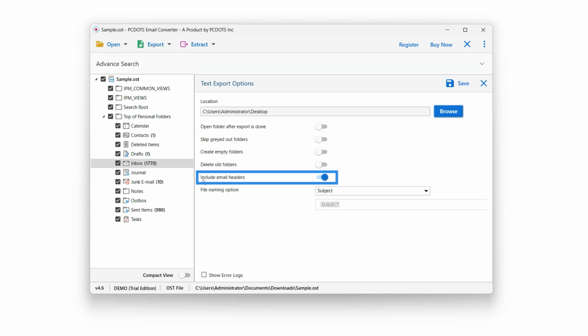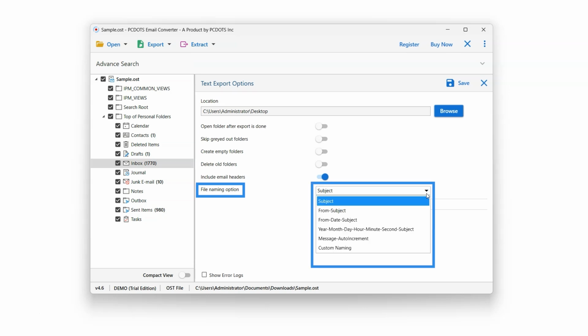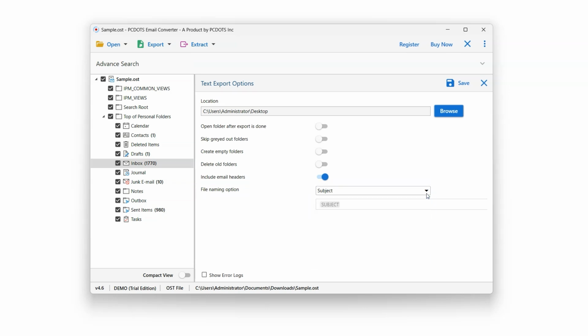Include email headers. This option allows users to see all the headers in the email, which contain vital information about the sender, recipient, and routing details. Toggle it on or off accordingly. The file naming option allows users to select a name format or specify a custom name for the output file when converting it. After configuring all the settings, it's time for the export process.